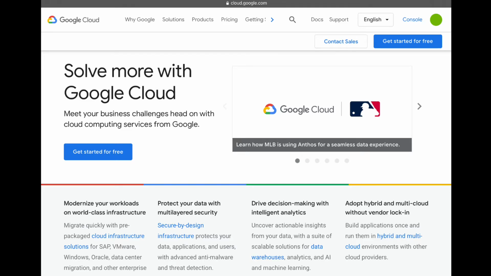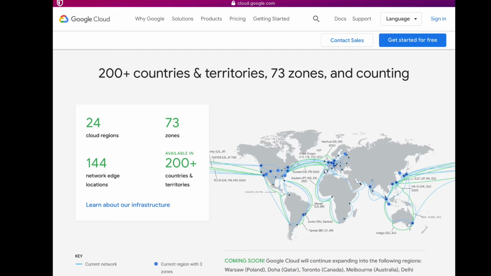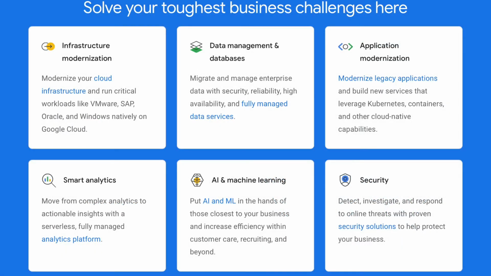So GCP is nothing but they rent services, let it be infrastructure or computation or storage, anything. They just rent these services on a demand basis. So we just need to log in to the GCP platform with our Gmail ID or any email ID, and we will get access to these services.